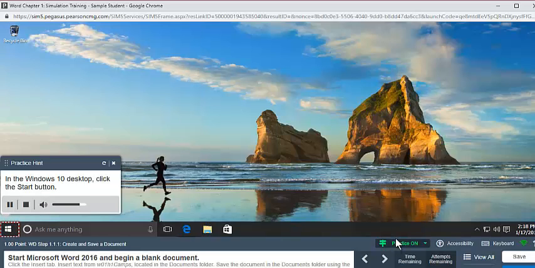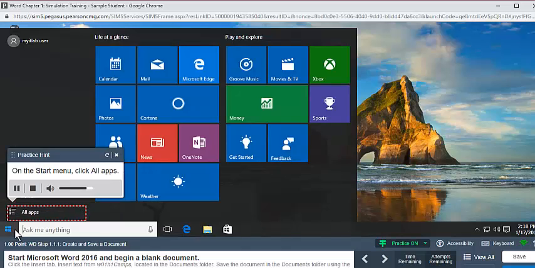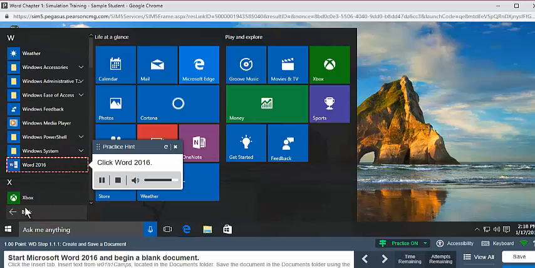In the Windows 10 desktop, click the Start button. Okay, so see what the practice does? It's actually telling me what to do. On the Start menu, click All Apps. Now, here's the problem. Don't just click Word, click Word 2016.